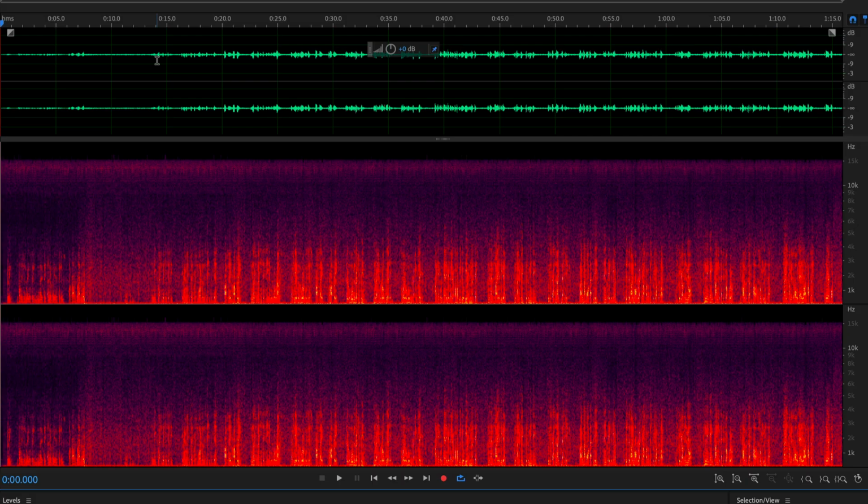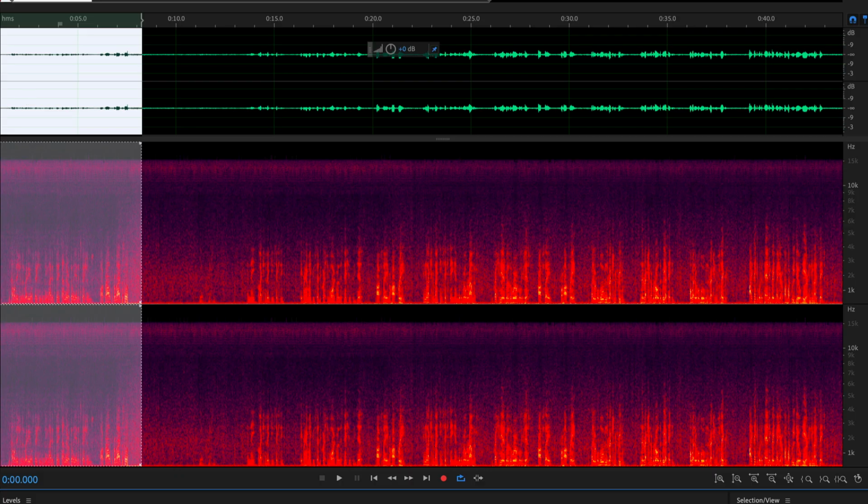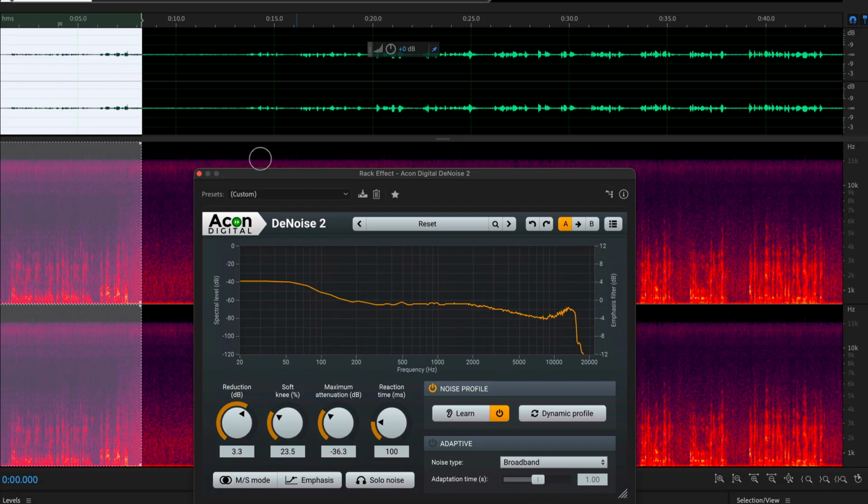So going back to the original audio, I'll show you a few other tools that do a similar job, if not better in some occasions, and how they function. So using Acon Digital's denoise.